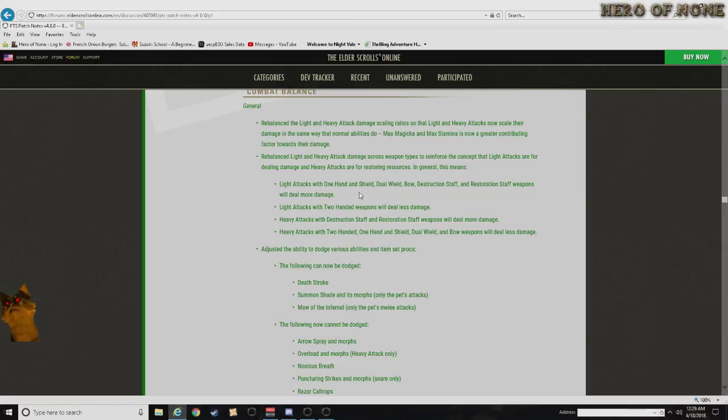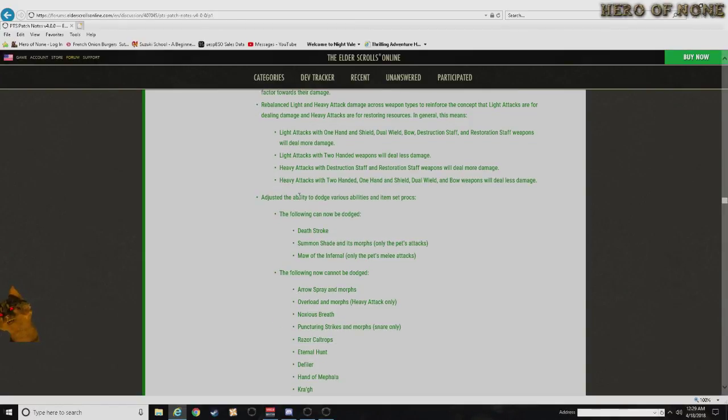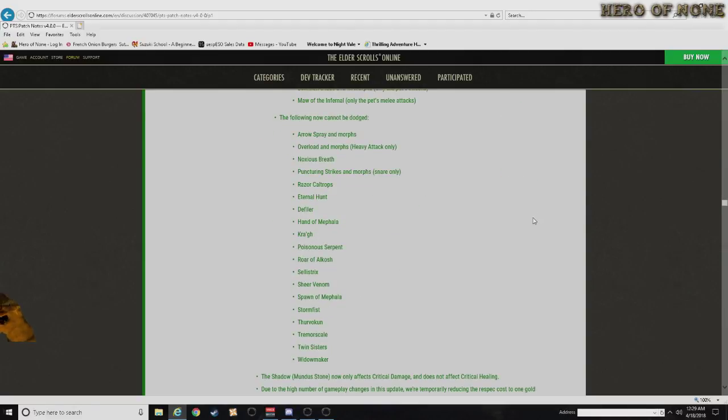I mean, you can read all this stuff here. They're trying to reduce the damage of the light attacks here, but increase the heavy attack. But on the light attacks, one-handed or dual-wield, I think, is where they're focusing on some of that stuff. Adjust the ability to dodge various abilities and item procs that are not going to be dodged. Deathstroke, Summon Shade, Maw, now can be dodged, yada, yada, yada.